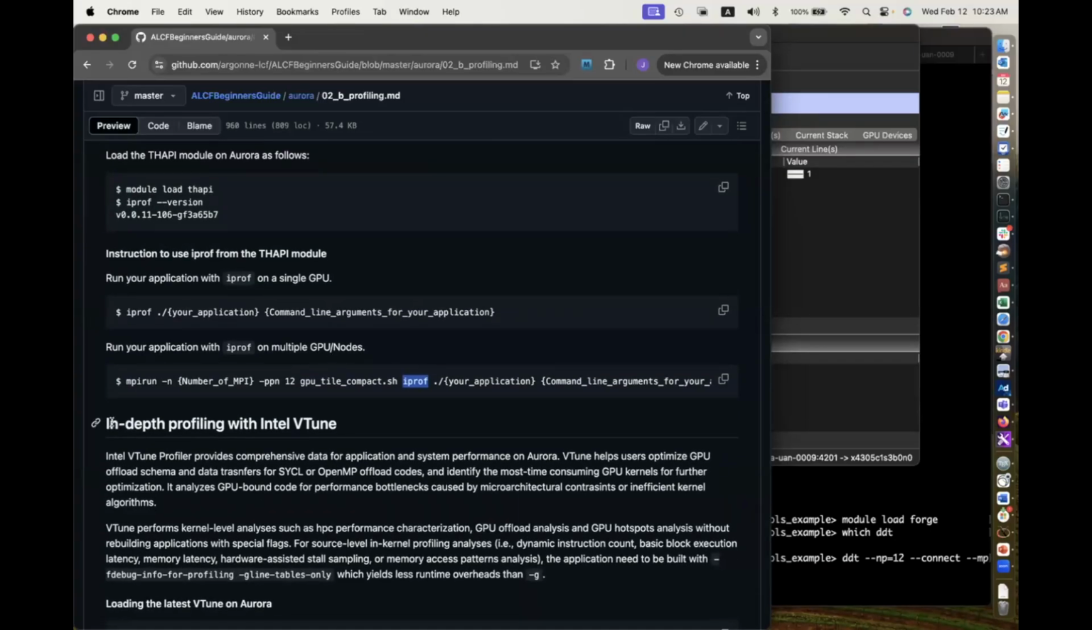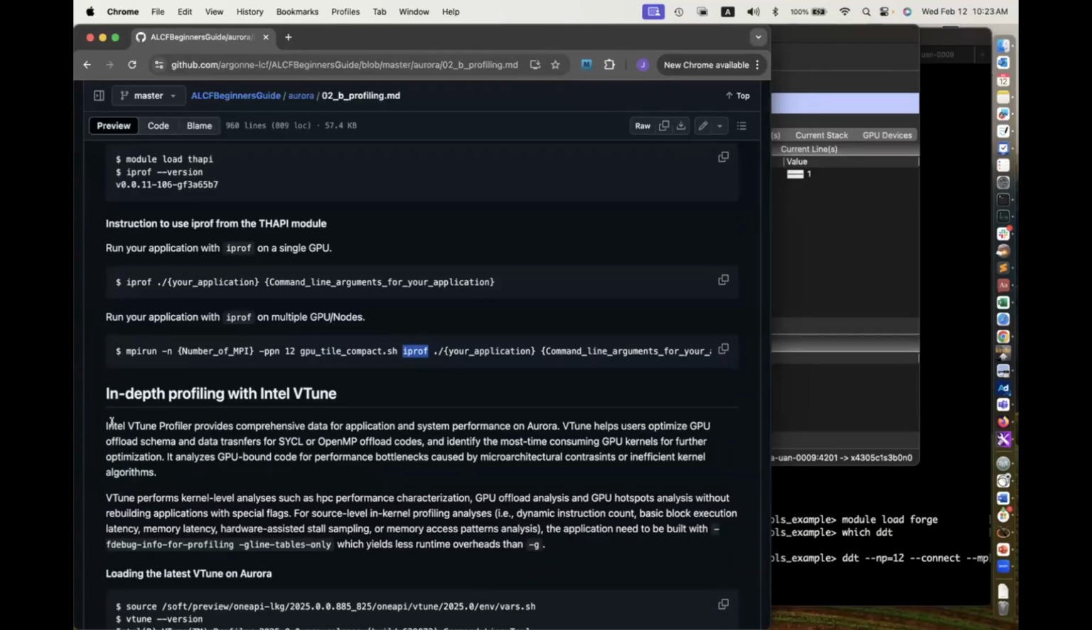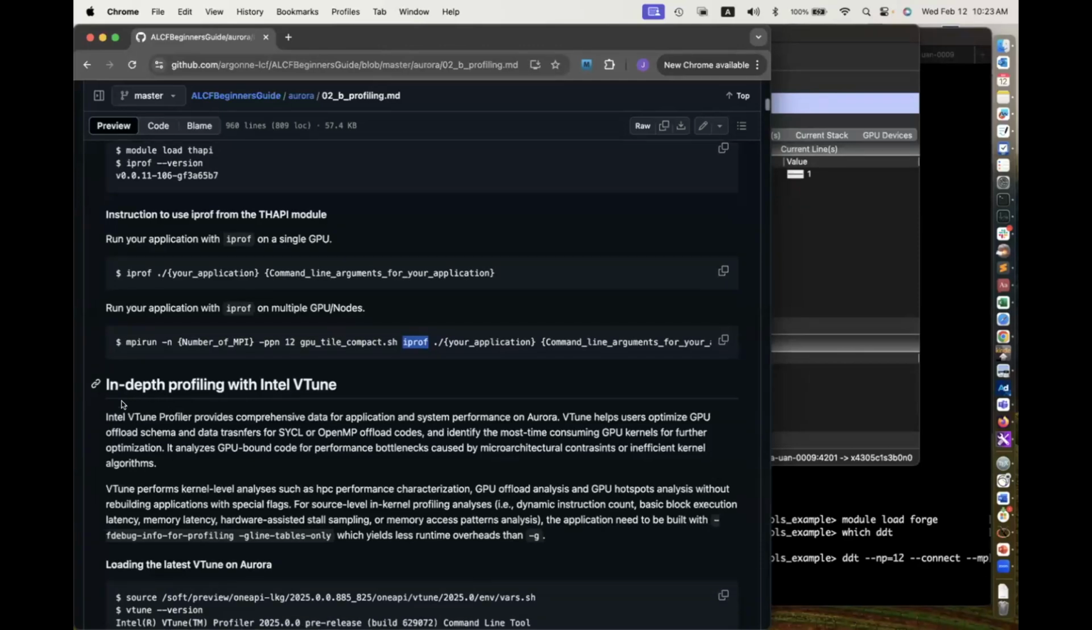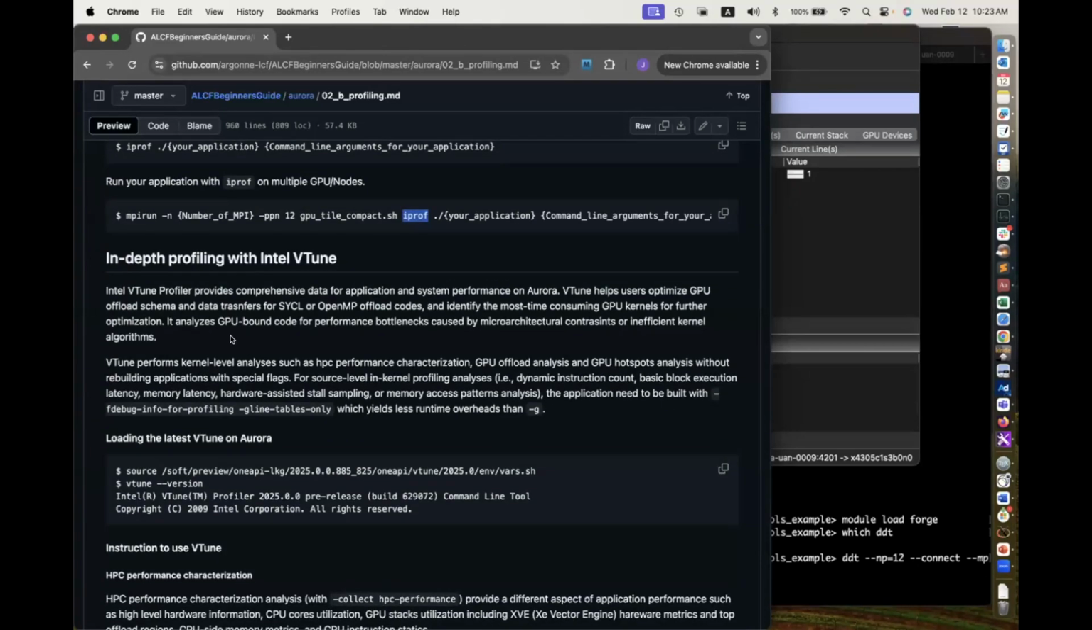Sometimes you may want a little more detail, with hardware metrics and some additional information. For that purpose, Intel VTune could be a good profiler for in-depth kernel profiling or source line profiling. In general, in order to use VTune, you don't have to rebuild your application. You can just use any application built with high-level optimization.